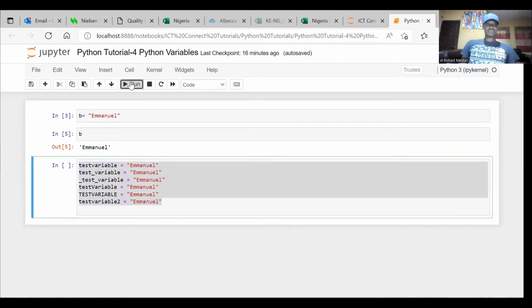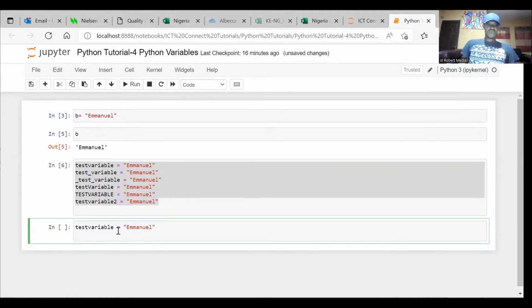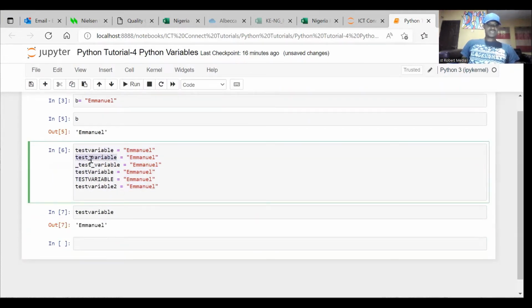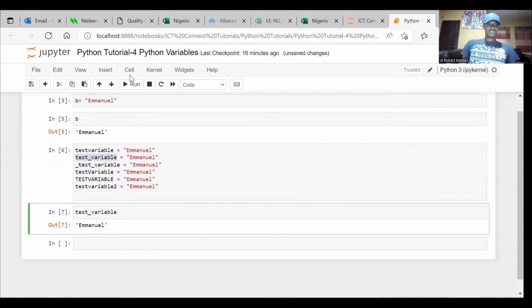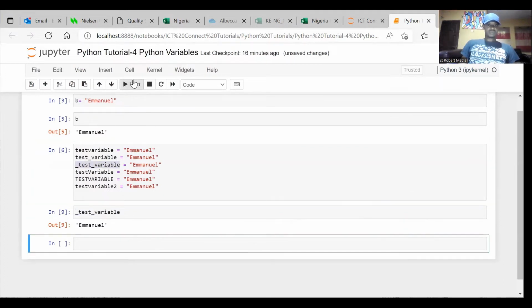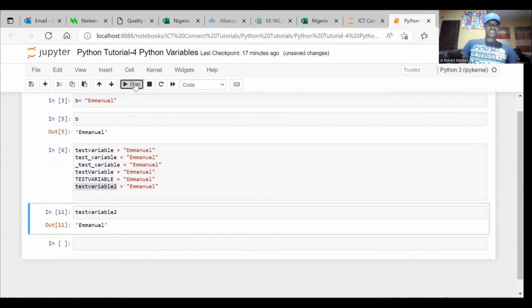So let's run this. Let's find out what the first variable is. What is test variable? It gives you Emmanuel. Let's test each of them one by one. What is this? It gives you Emmanuel. What's this? It gives you Emmanuel, and so on. So all of them are working as Emmanuel, to show that each of them is correctly defined. These are all correctly defined variables. By the way, there are six variables defined here.